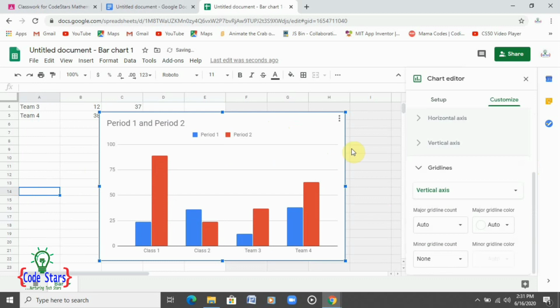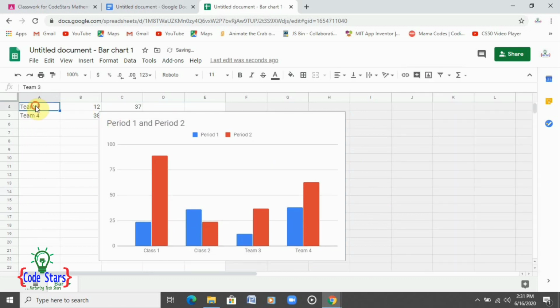Okay, so at this point now we've changed the chart. We have class 1, class 2, so you can change the variables over here for each of the teams. You can turn it instead into class A, class B, class C.